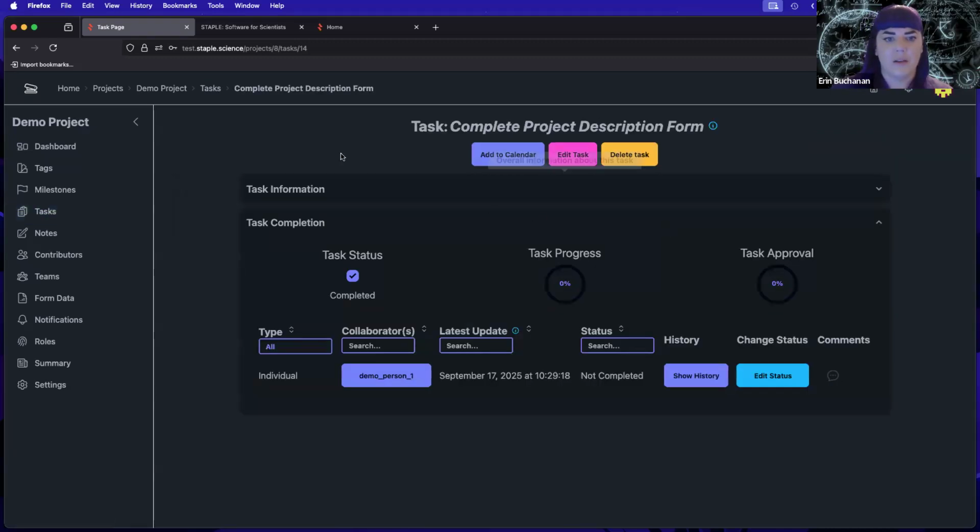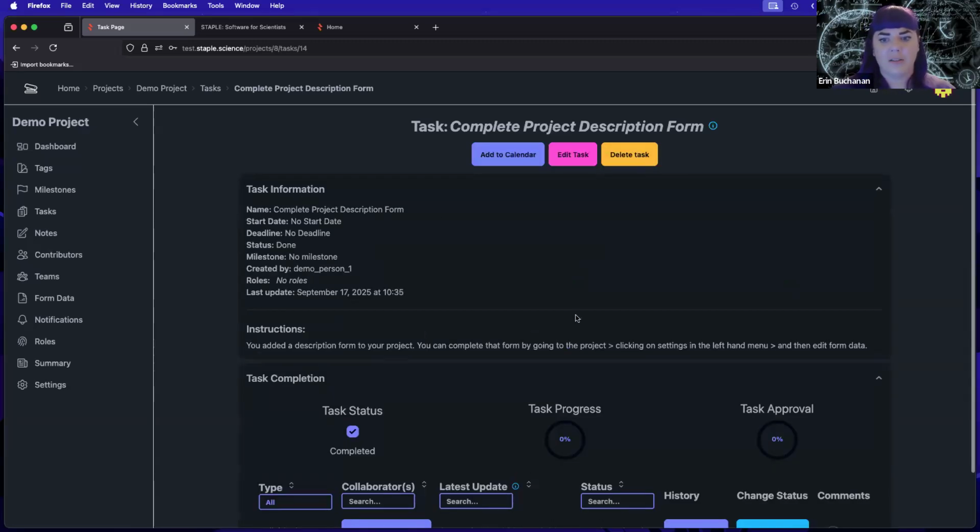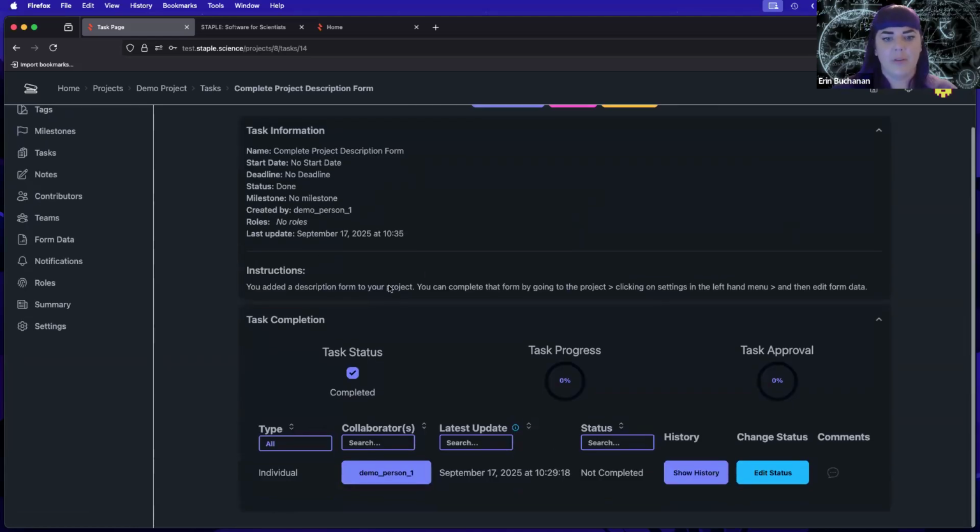But if I pull into it, if it's got a due date, you can add it to calendar. I can edit it to give more information, or I can get rid of it. This part here tells me what I'm supposed to be doing and more about the task, but this allows me to show you guys how the form part works. So we made our form. Now what do I do with it?